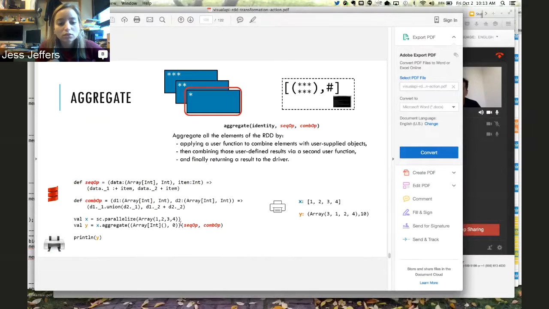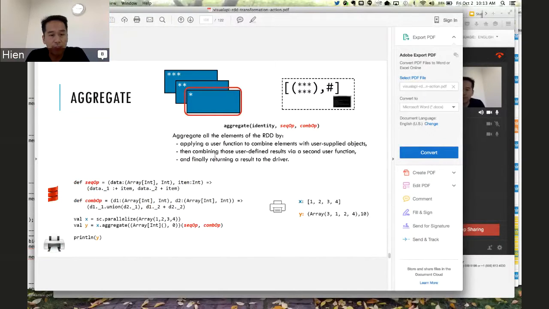Yeah. So when we look at the description: aggregate all elements of the RDD by applying a user function to combine elements with user-defined objects, then combine those user-defined results in a second user function. So it takes two functions. It's very confusing at first. So we walk through the example here.